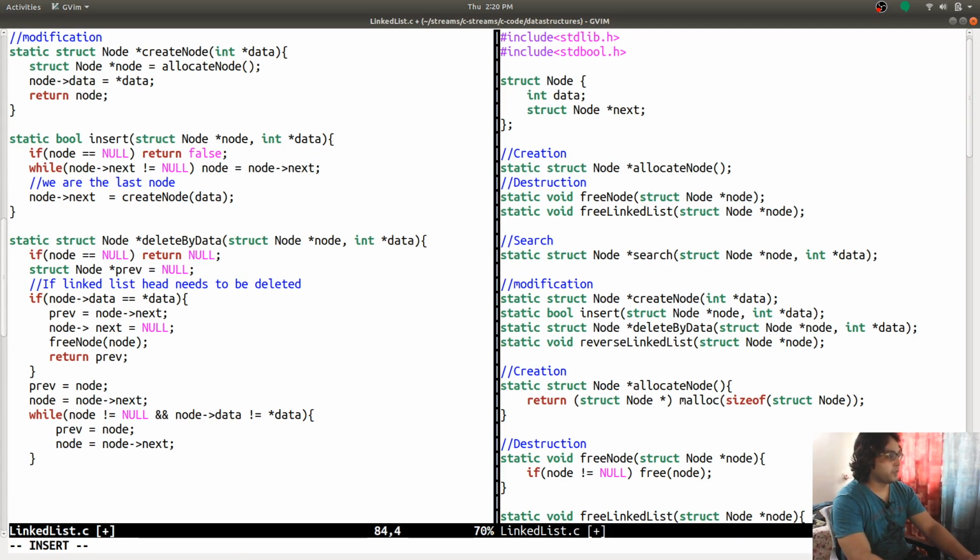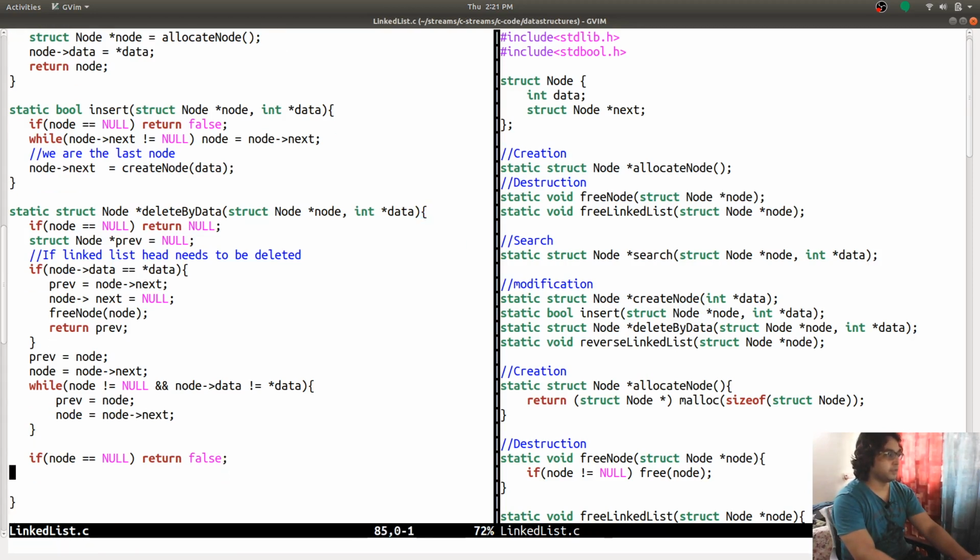And once we are through that, if node is equal to null, return false, because we didn't find the node that has the value. If node is not null, then what are we going to do?